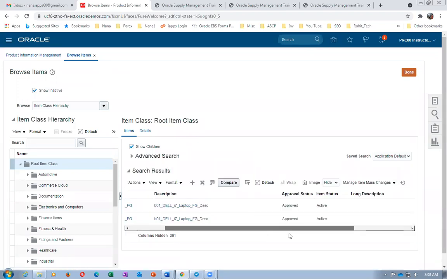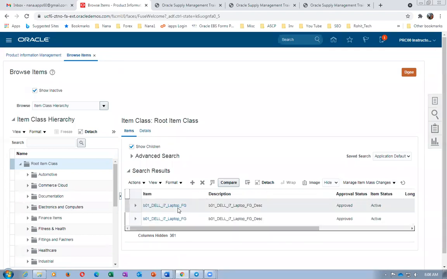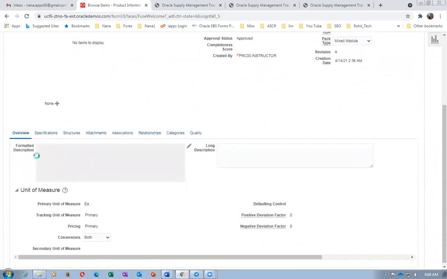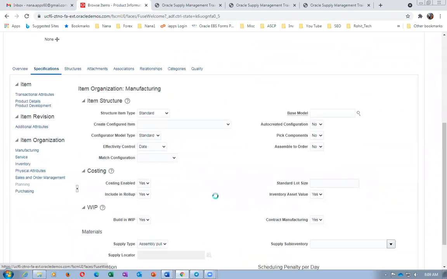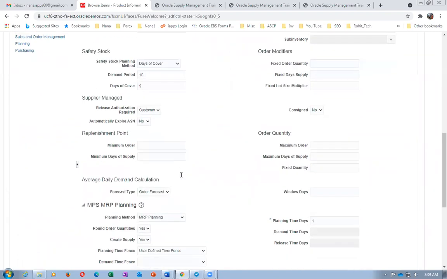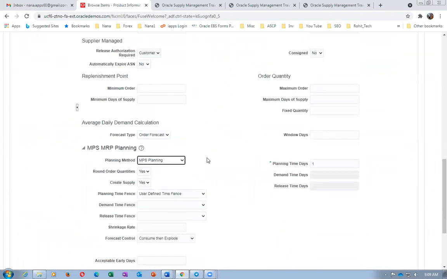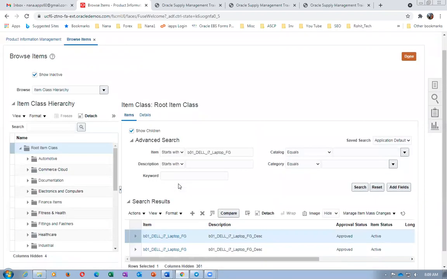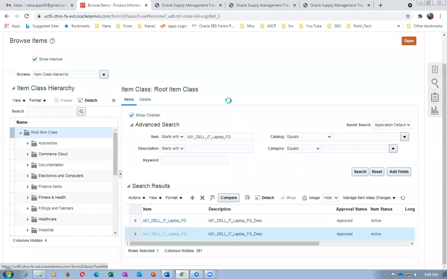I will now go to the master. First of all, on the top one of the master, click on it and then make it an MPS. Go to the specifications, go to the planning. So it is the MPS plan. Normally all the FGs will be MPS plan. Make it the MPS plan, save and close, and then I will have a look at the child also. If it is a master controlled attribute, it will get percolated to the child also. Otherwise, we have to make the change manually.